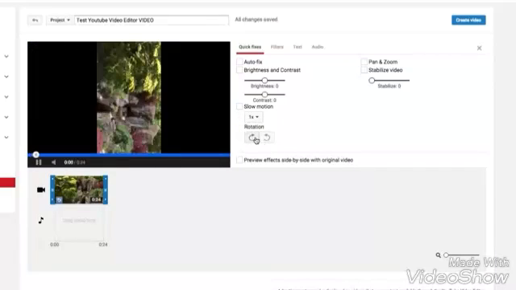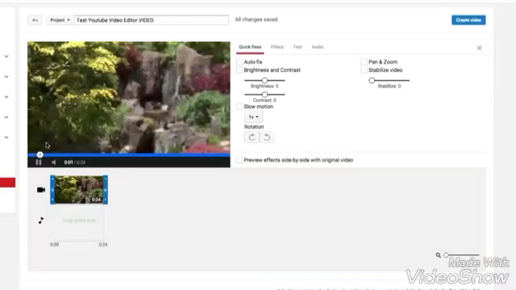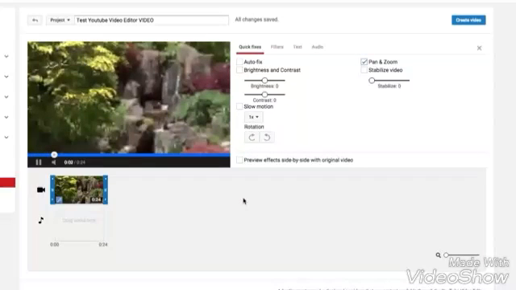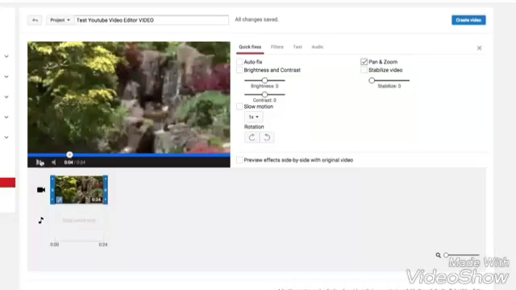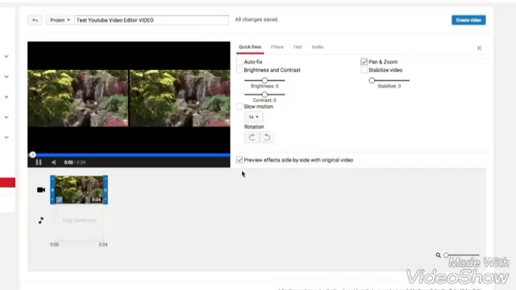We can rotate it, so I can rotate it just like so. I can rotate it all the way 360 degrees, just like I have here. And then another thing you can do is pan and zoom. So if I click that there, it's going to add a nice little pan and zoom option where it zooms in and pans out. But again, if the video is very short, you're not going to really get the full effects of that. And then even if you want to do this, you can preview the effects side by side.